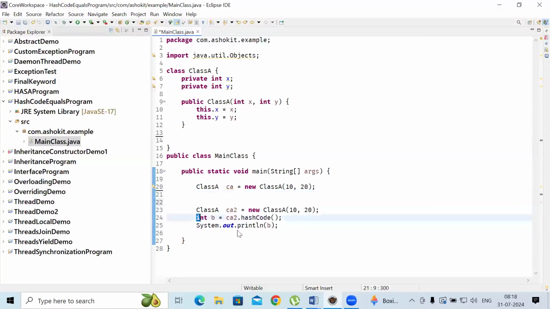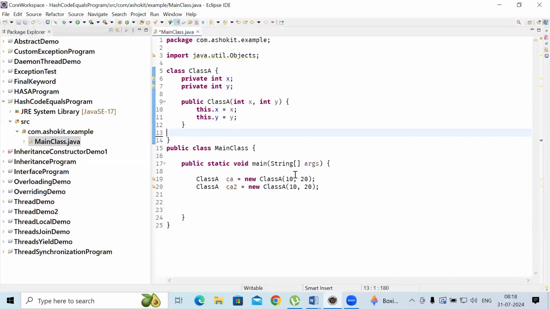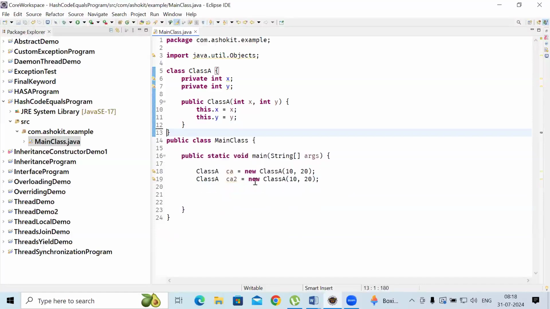Delete. Tell me now, how many objects have I created here? Two objects: CA and CA2. Two objects have been created.